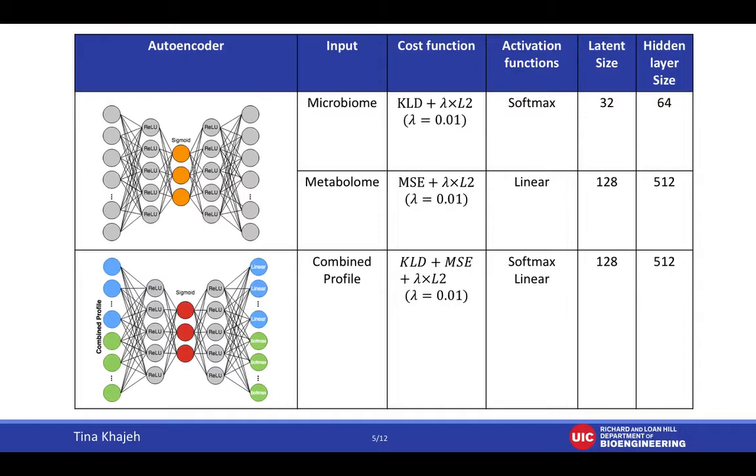In addition, KL divergence is used as its cost function. As a metabolomic profile consists of metabolite feature abundance values, the metabolome autoencoder used the mean square error cost function and linear activation function for the output layer. For the combined profiles of microbiome and metabolome, a multitask autoencoder was designed to encode and decode each data type simultaneously. Technical details of autoencoders are represented in this table.